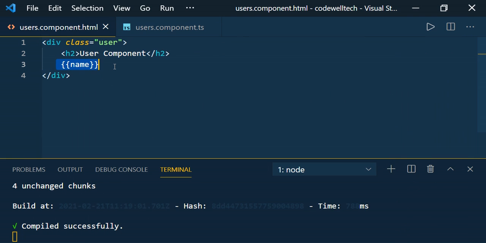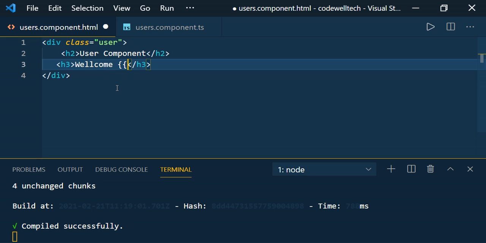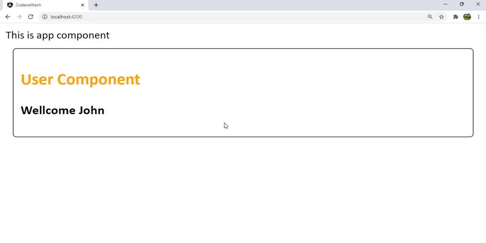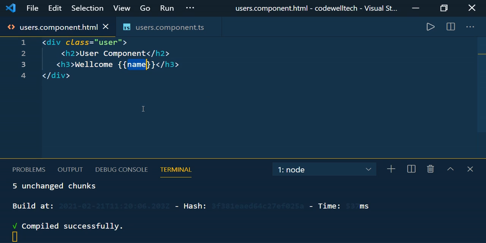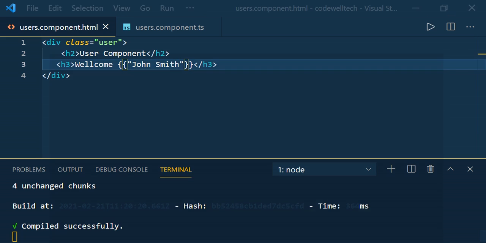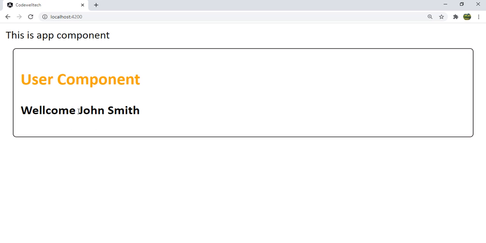So let me just cut it and keep maybe H3, and here I mention welcome name, welcome John. Not just the property, even if you mention a string value like this, John Smith, it won't give any error, and it will display John Smith.